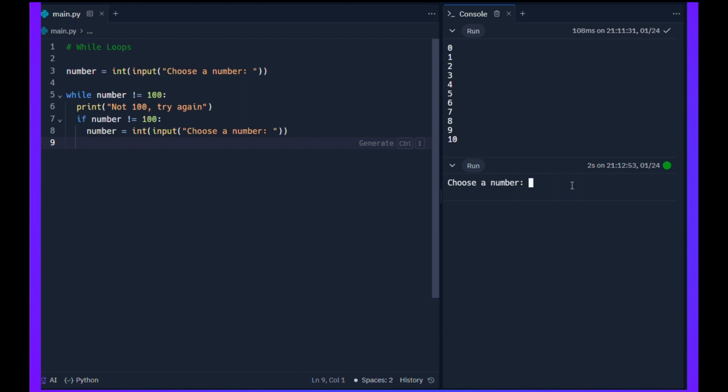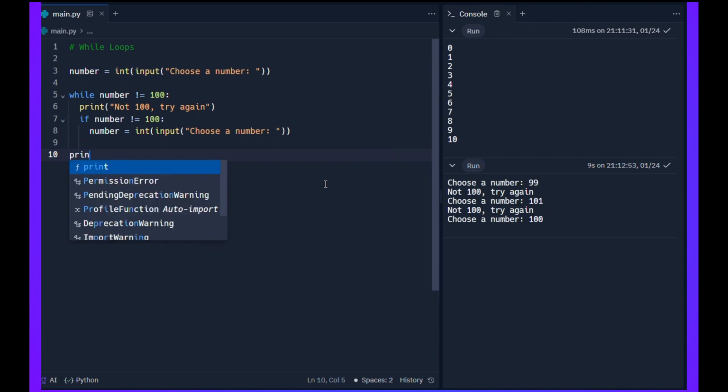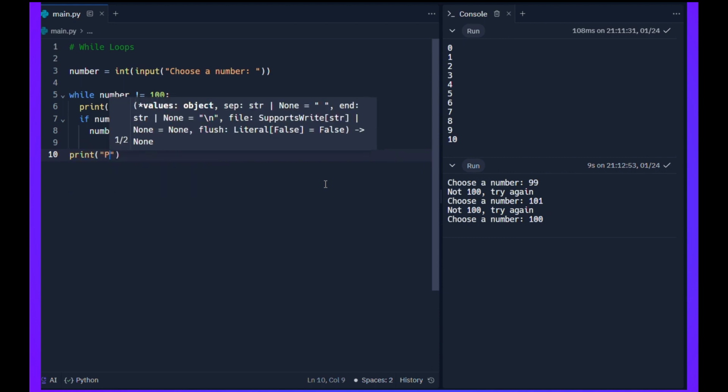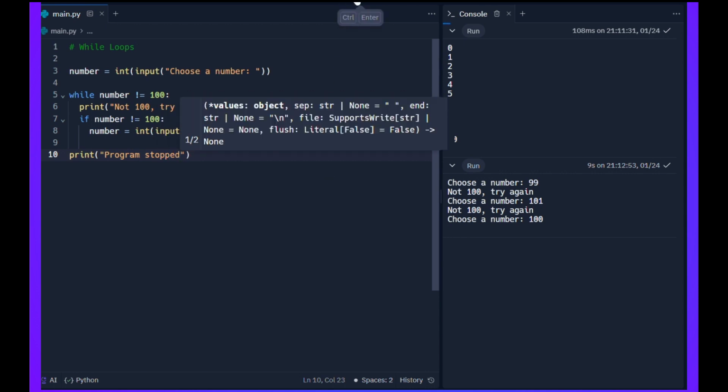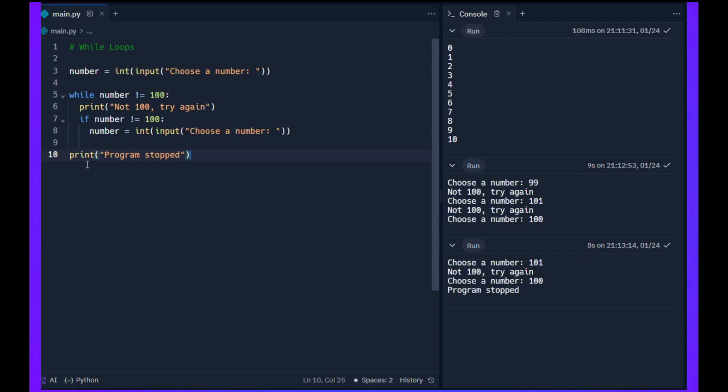So I will choose a number and it's going to be 99. Nope, not 100. Try again. 101. Nope, try again. Let's say I got 100. Now our program has stopped. We'll say "program stopped." Now if we run that again, we'll choose 100 and 1. Nope, 100. Program stopped. So we've reached outside of this loop.